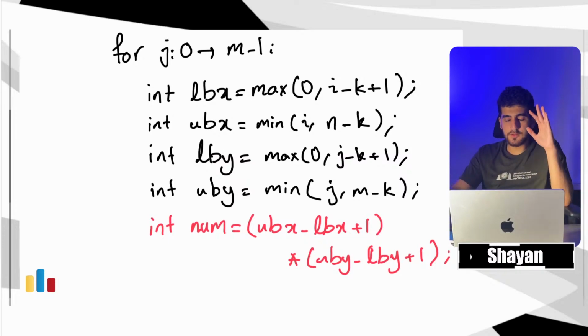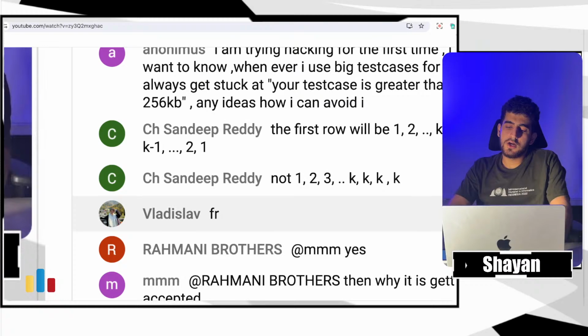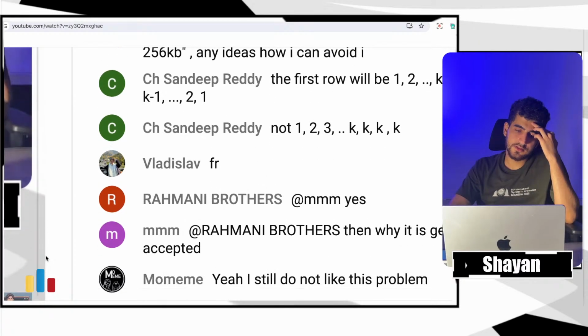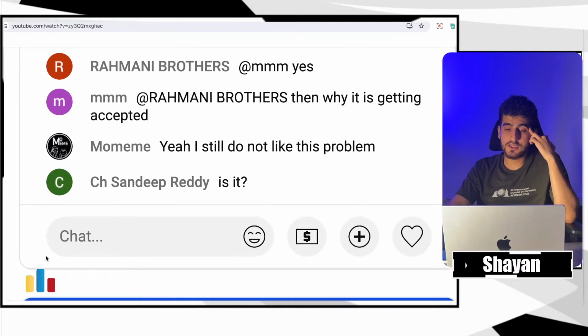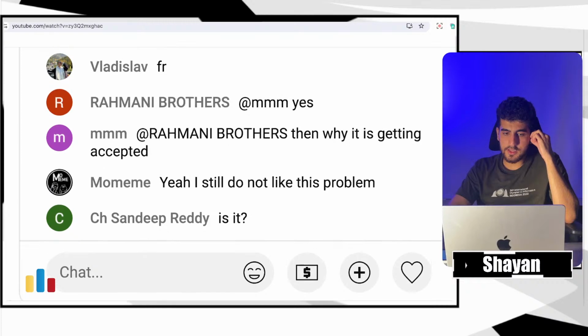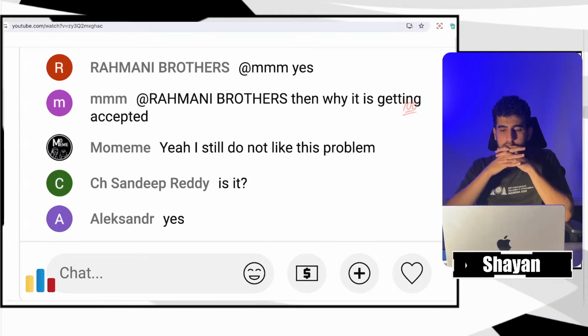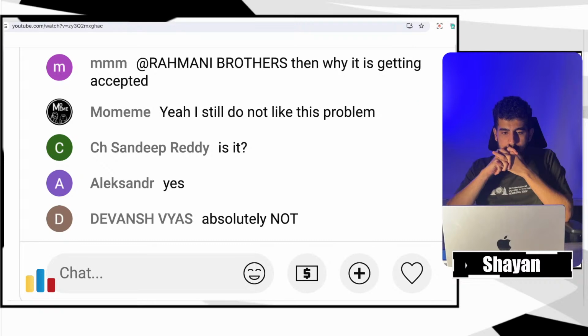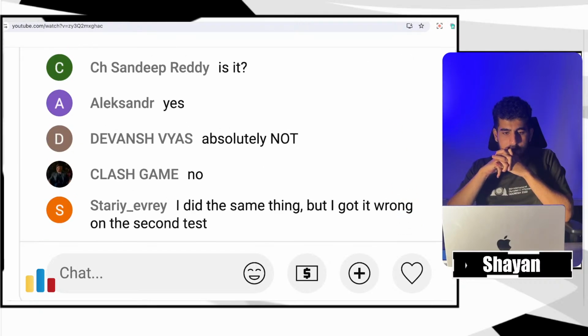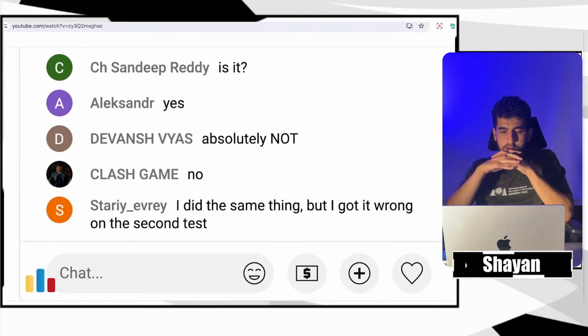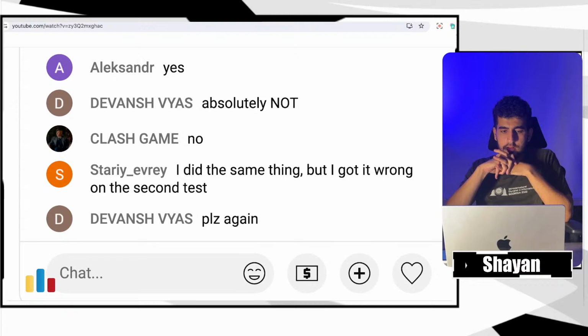Is it clear so far? If it is clear, please show it with the emojis or in the chat. If it is okay, then we will move on to the next part. Please again use the emoji, or is it not clear? Okay, sure.